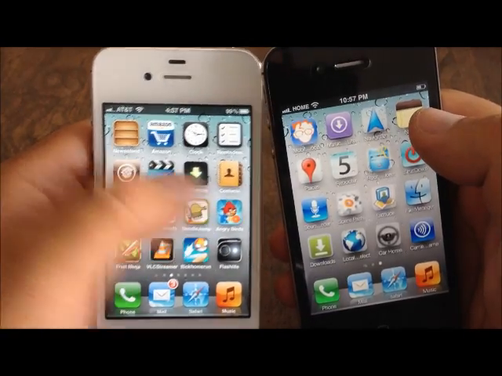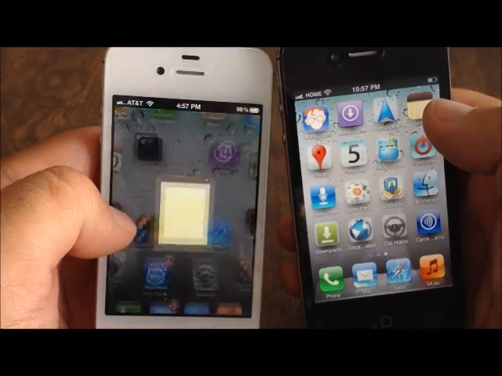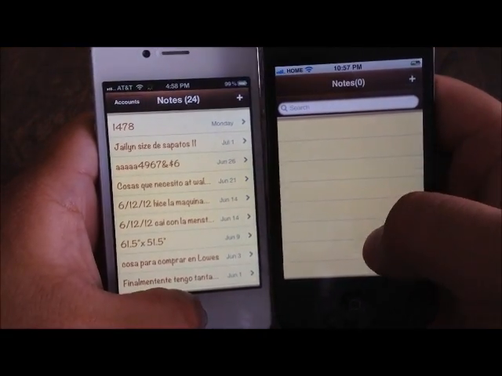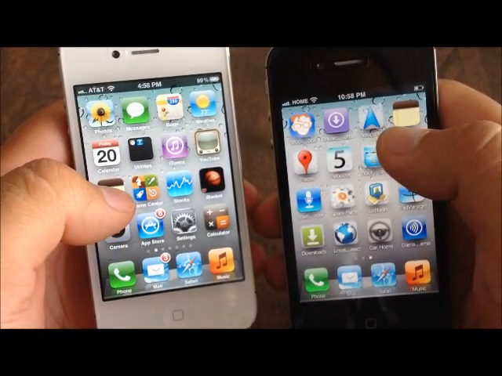Now there's other goodies that you get with the ROM, including notes is supposed to be there already. We have notes on the iPhone, so they're very similar as well. Let's check that out now. You see, they're very similar when it comes to similarities. They're almost identical.